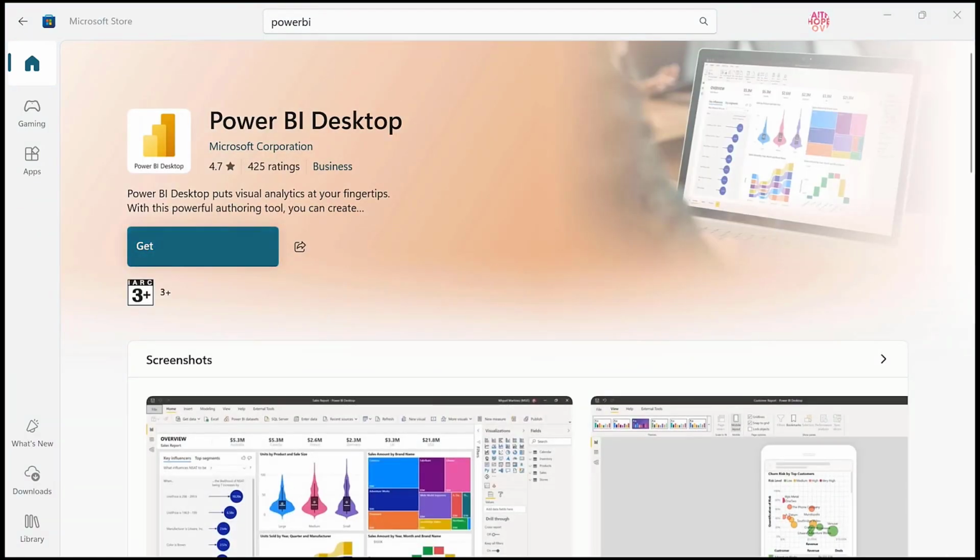It prepares the download. So it downloads automatically, getting files ready. So it will take a little more time. All right, getting files ready.